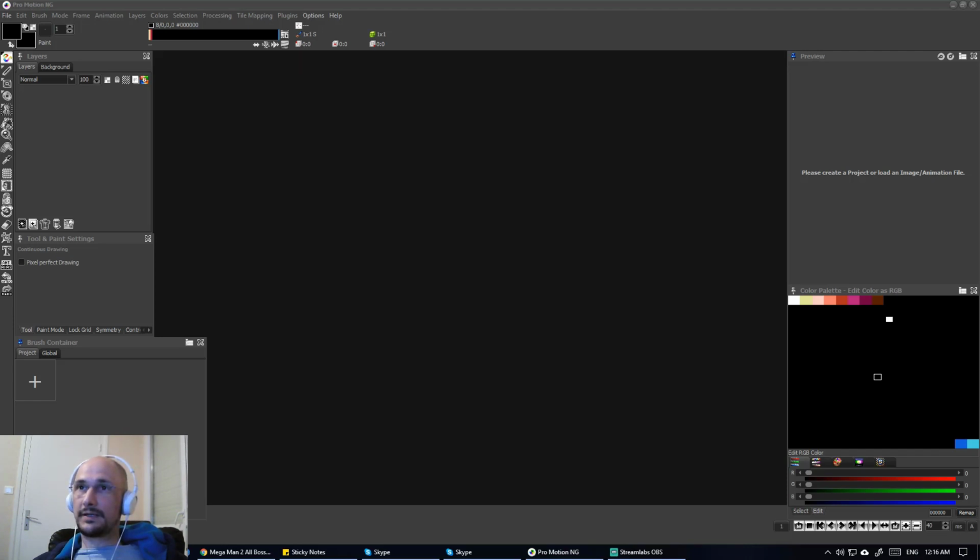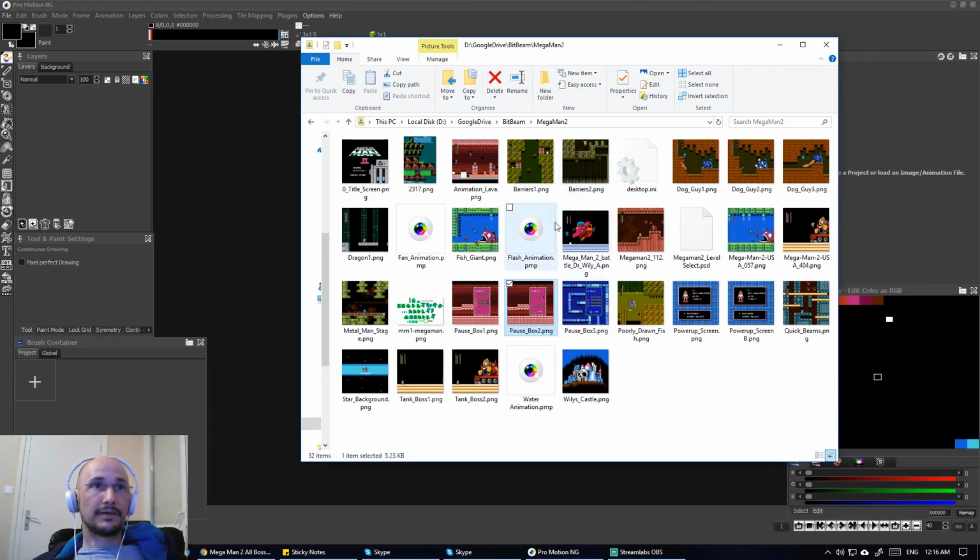Sorry, I'm just having trouble spotting it on my... Hold on a second. So I dragged it onto the screen so you can see too. Am I missing it? Did it disappear from the folder? It's right there, the MegaMan 2 level select.psd. Oh, it's a PSD. That's why. Okay, I forgot it was a PSD.